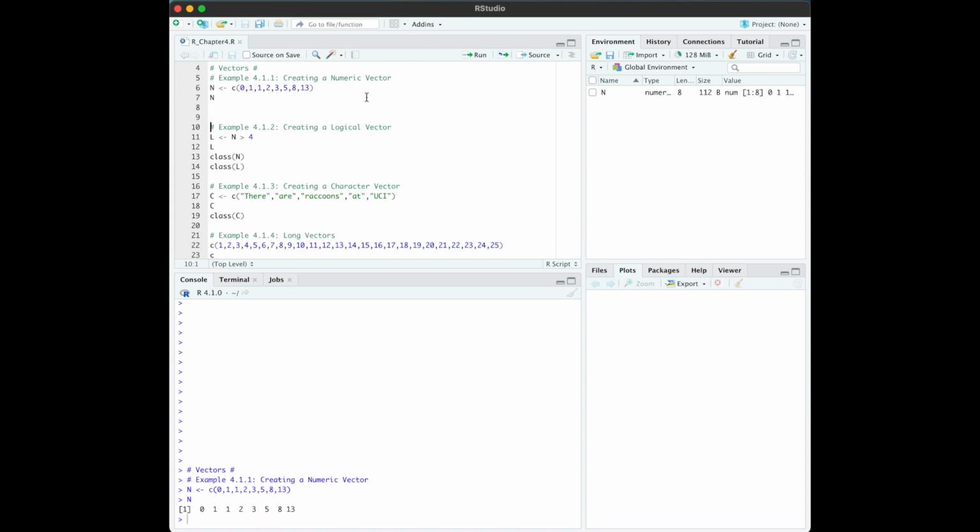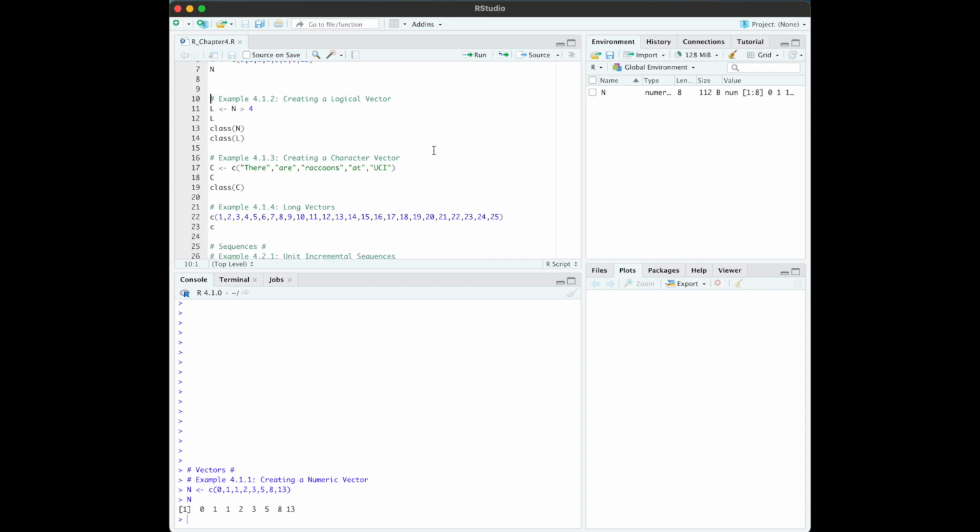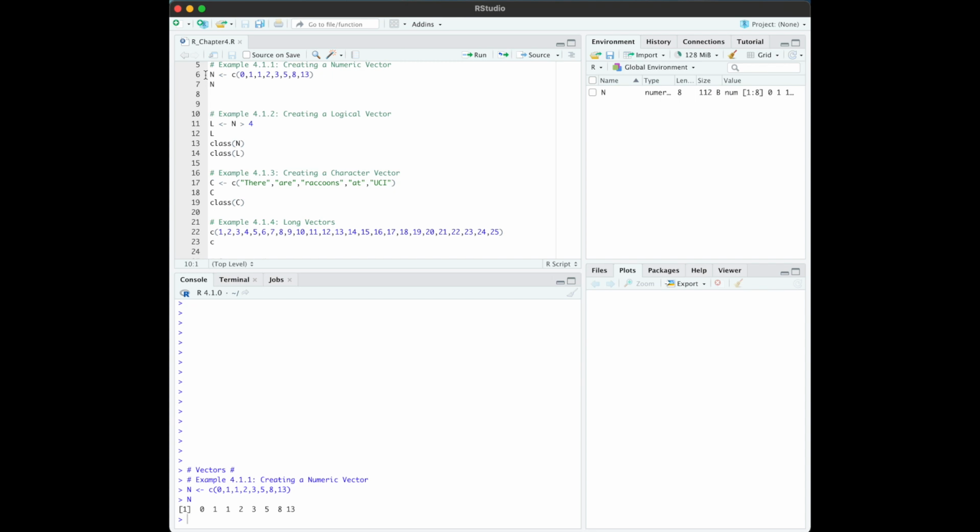That's an example of a numeric vector. We can also try a logical vector. Last time we were looking at logical values of true and false. We can also have a vector of those logical values. If we use our vector n that we created up here, we can assign a new vector L to be a logical value for whether or not each element in n is greater than 4. Where I just have n greater than 4, it's actually going to do this to each element in n. We can see that by running that line of code and then looking at L.